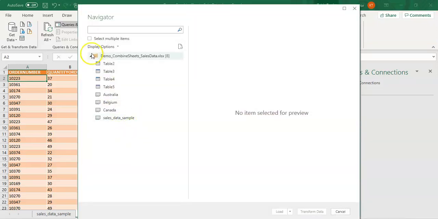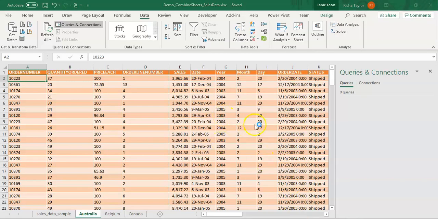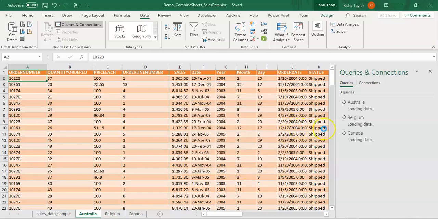Great. So I'm going to check this box, select multiple items, and I'm going to select the worksheets: Australia, Belgium, Canada. Great. And then I will go to the bottom of the window and click on the down arrow for Load, and select Load To. With this import data window, by default, it has only create connection, and we already have a check in the box for add this data to the data model. And that's exactly what we want to do. So we're just going to click OK.